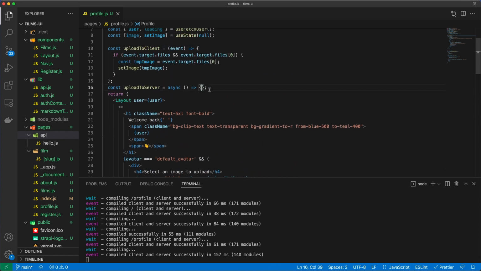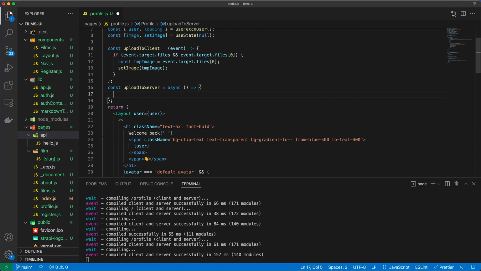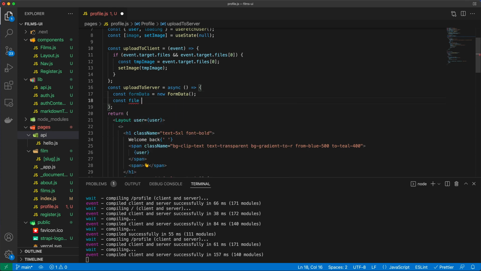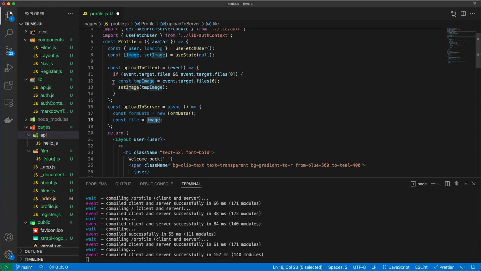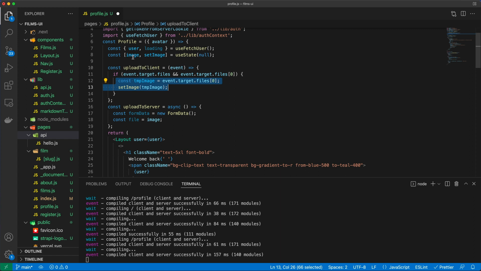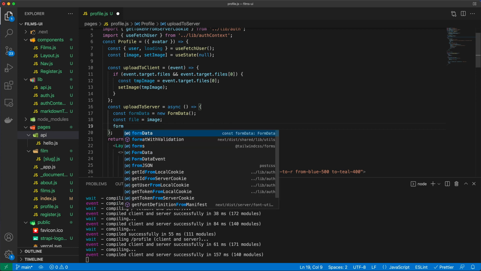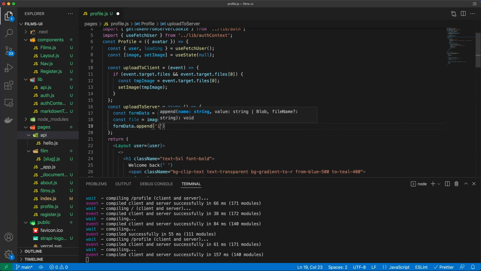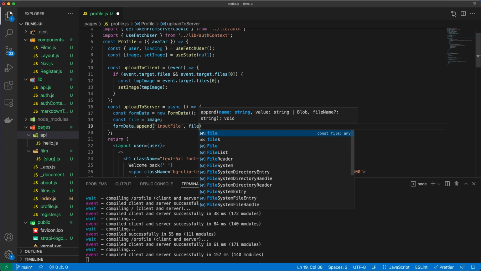Okay, so let's go and write some code here. Now the way we're going to do this is by creating form data. I'm going to call new form data. So this is built into the browser. I'm going to assign the file to image. Now, where does image come from? Remember, we set the image using the set image state when someone selects an image. So image will have the right value here, and I'm just adding that to be called file. And I'm going to say form data dot append. And let's call this input file, and that's going to be the file.